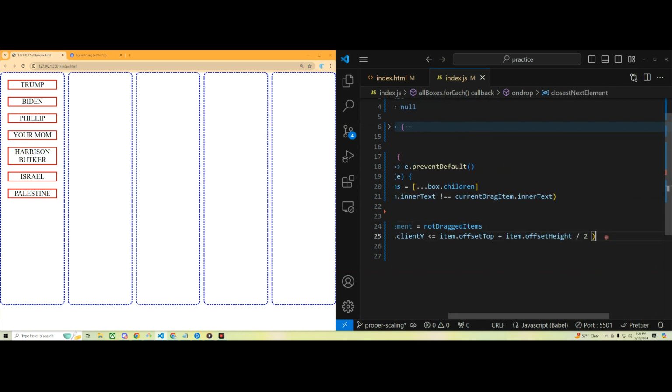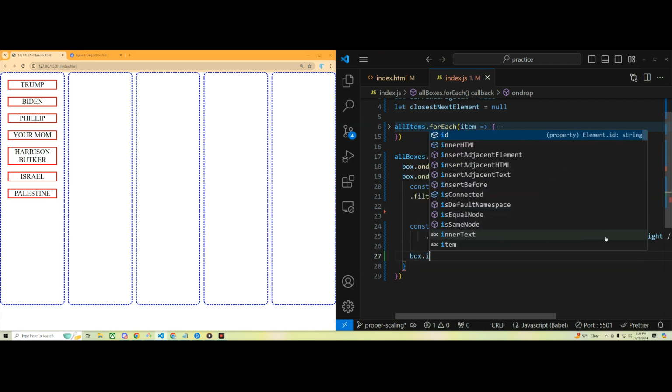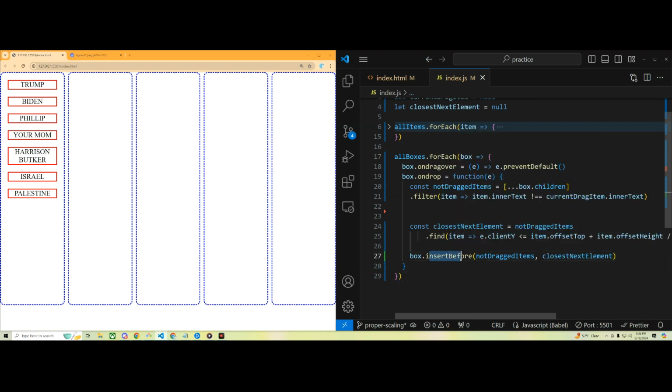And then after this, we can simply do box.insertBefore. And I don't remember the order, I'm just going to guess like this. Okay, so insertBefore, notDrag, not this, the current drag item. All right, let's see if it works. If I move Philip all the way to the bottom, it works.